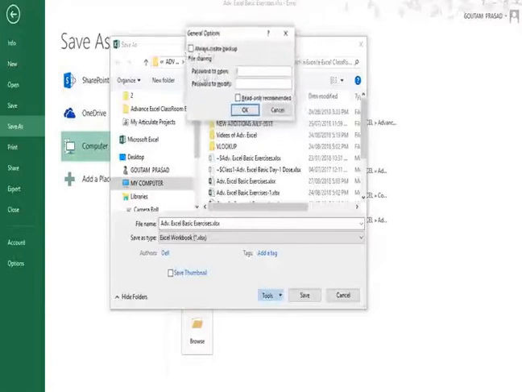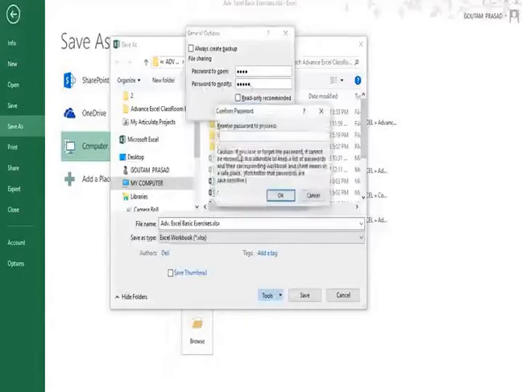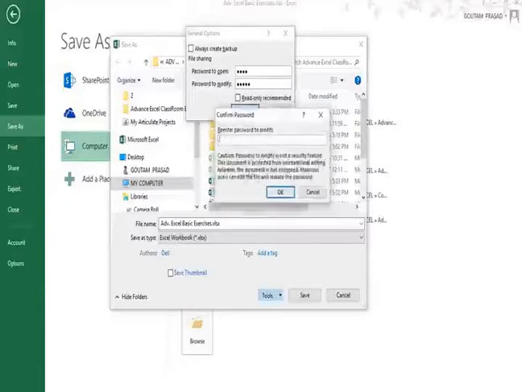In this General Options dialog box, you will have the file sharing options, password to open and password to modify. So you type SNTI in the password to open box and SNTI1 as the password to modify, and then click the OK button. Now it is telling you to re-enter the password to proceed. So type SNTI to open the file, and now it is asking you to re-enter the password to modify. So type SNTI1 as the password to modify and click the OK button.